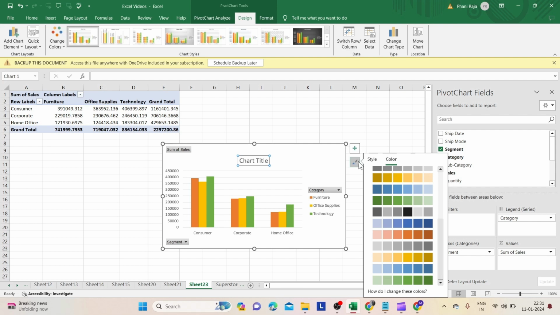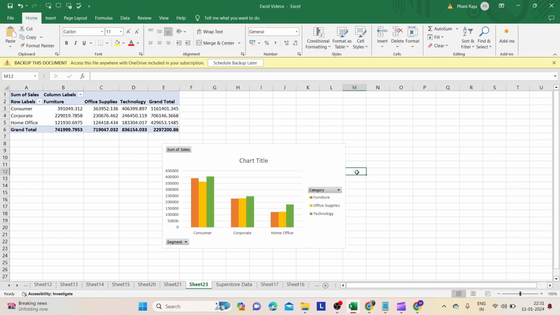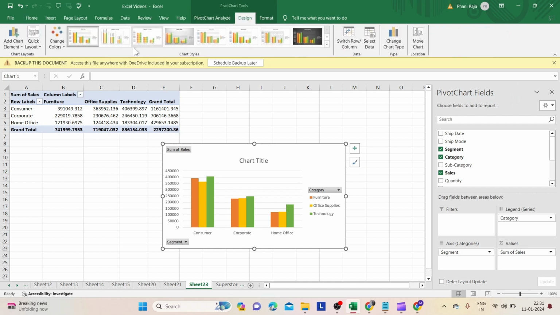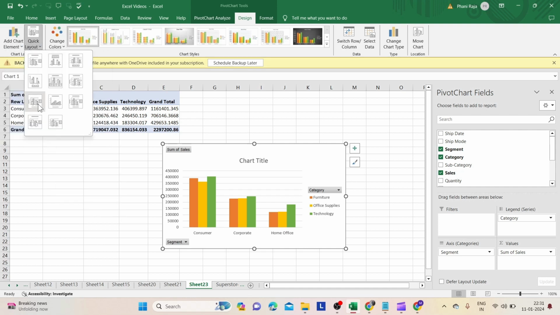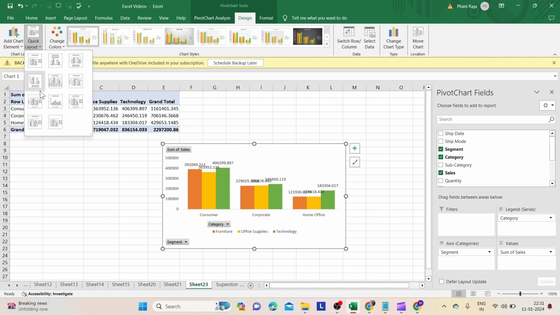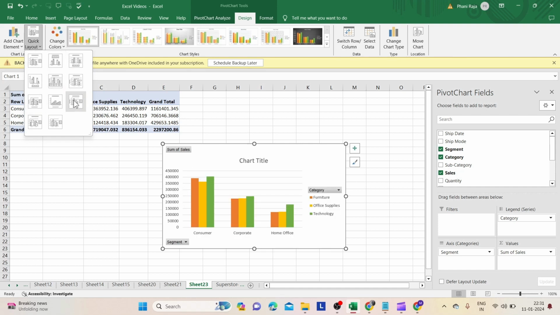Apart from this, you can also edit the pivot chart from the Design tab. If we go to the Design tab, we have an option called Add Chart Element and we can do the same edits here also. And if we want to change the layout of the chart, we can do it by clicking on Quick Layout.